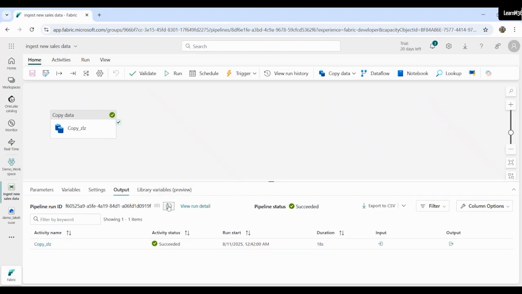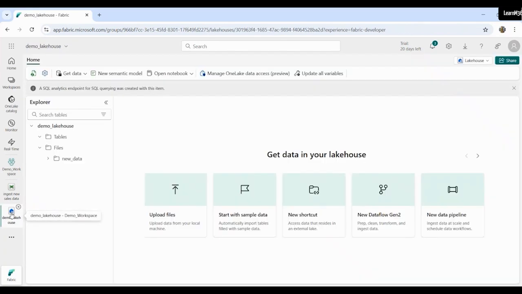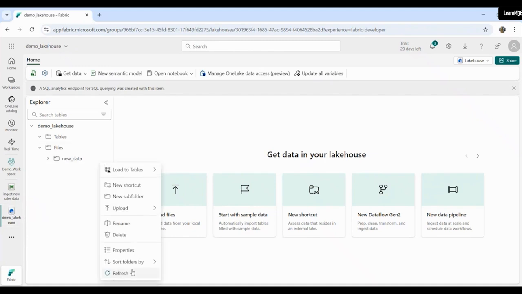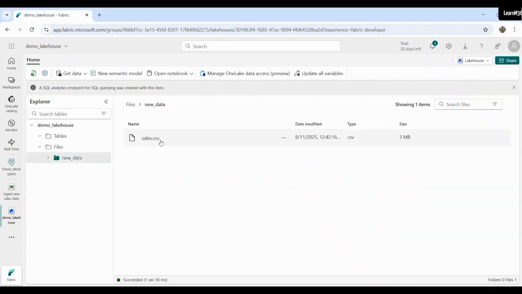If you want to refresh, this is the option to refresh. You can see that my pipeline status says succeeded right now. Once it is succeeded, I can simply go back to my Lakehouse. Why? Because I want to check if the data has been copied or not. I'm going to first refresh this new data subfolder which I created, and then I click on this new data. Here I am able to see the sales.csv file. So this is basically how we can use the pipeline to ingest the data.